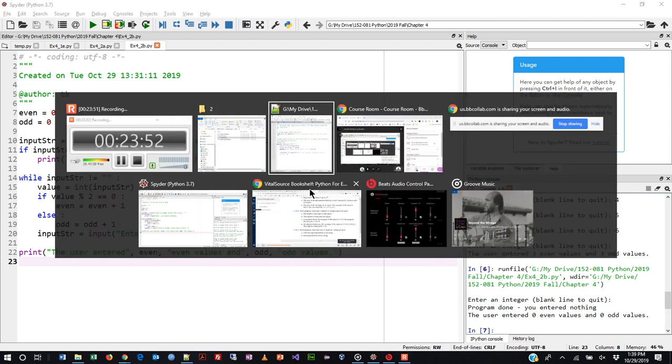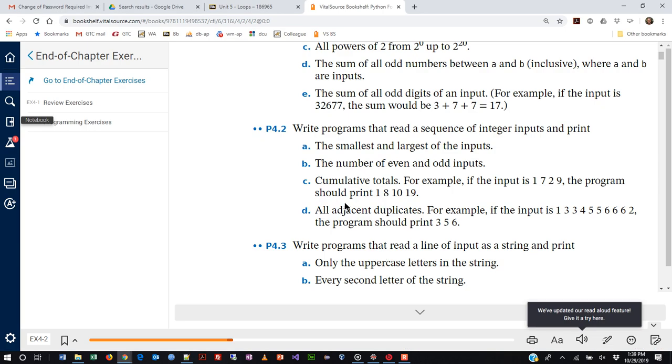All right, the next problem that we're going to work on says, we want cumulative totals. For example, if the input is 1729, the program should print 1, 8, 10, and 19. So every time you add a number, it adds to the total and shows you what that total is. Like a cash register. All right, pretty simple. Really what we're building is something called an accumulator, by the way, if you're curious.